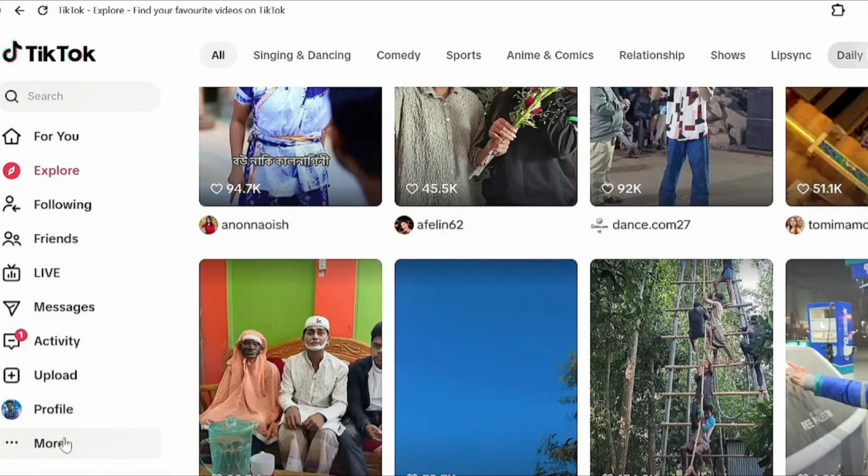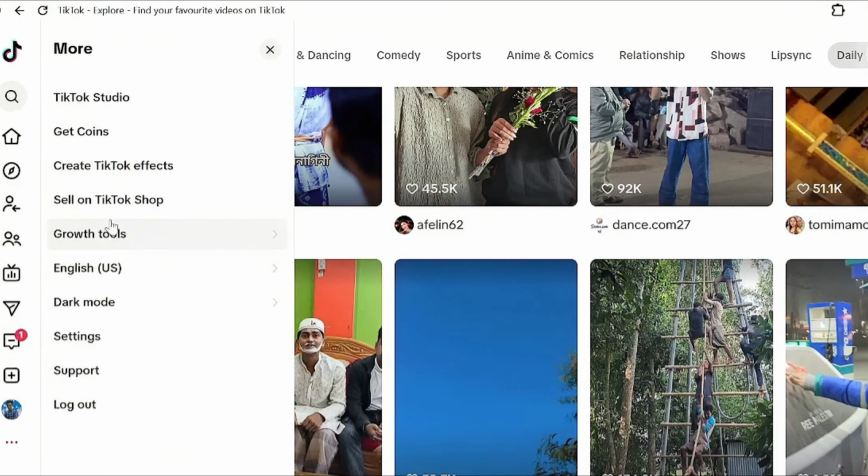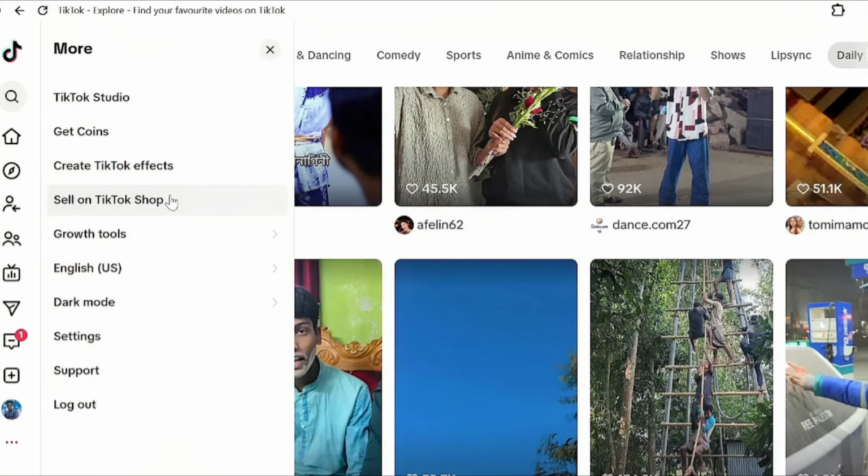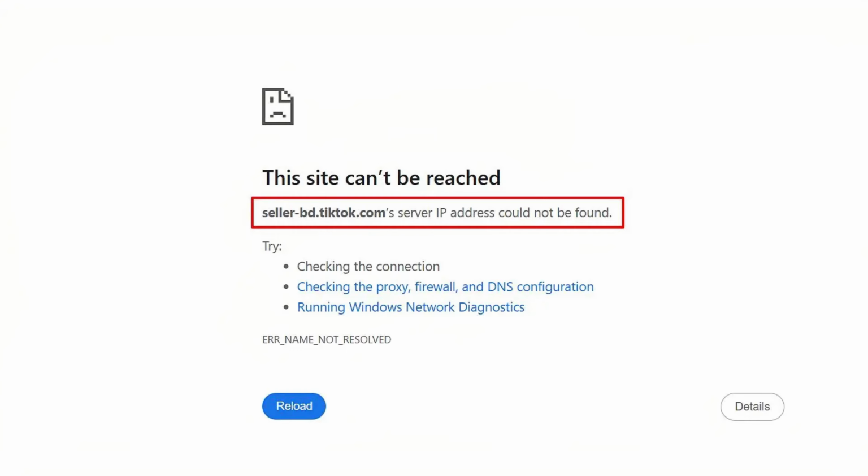After clicking on the TikTok Shop selling option, TikTok attempts to redirect to the seller portal. In restricted regions, the seller page may fail to load or show an error. This happens because TikTok checks your location before allowing access to seller tools. TikTok Shop's seller features are currently limited to specific countries.